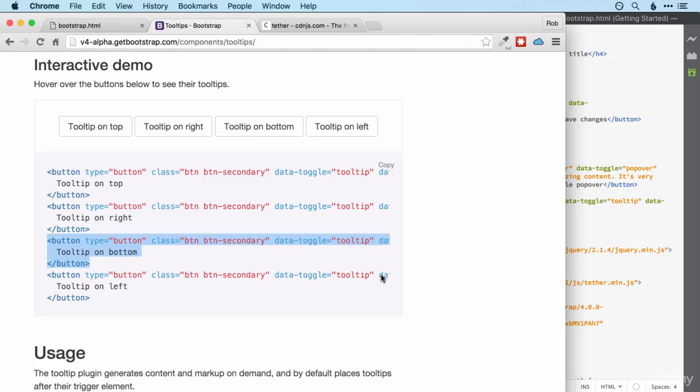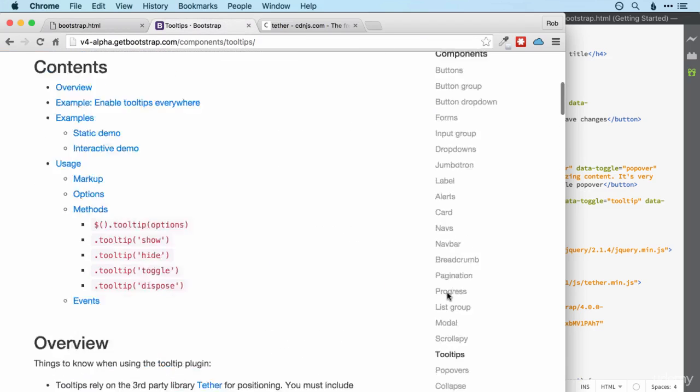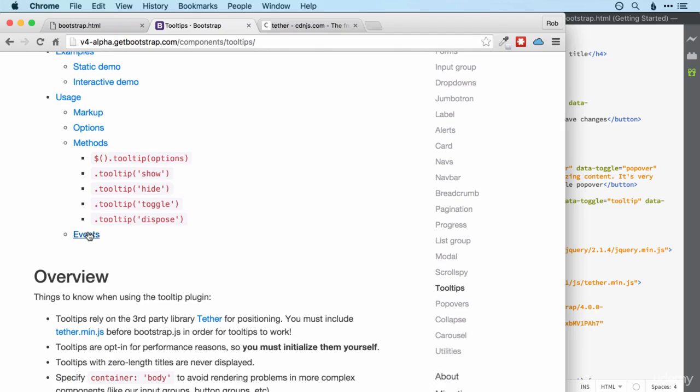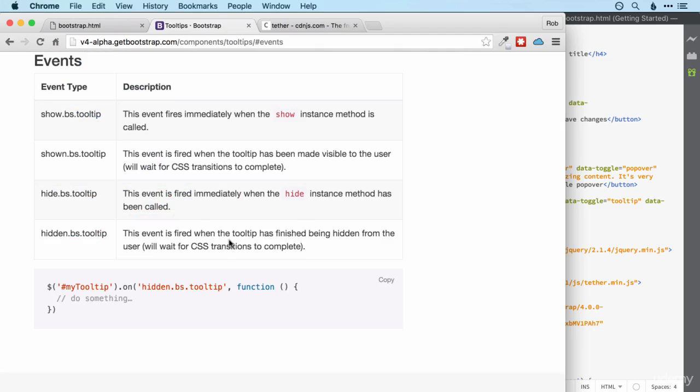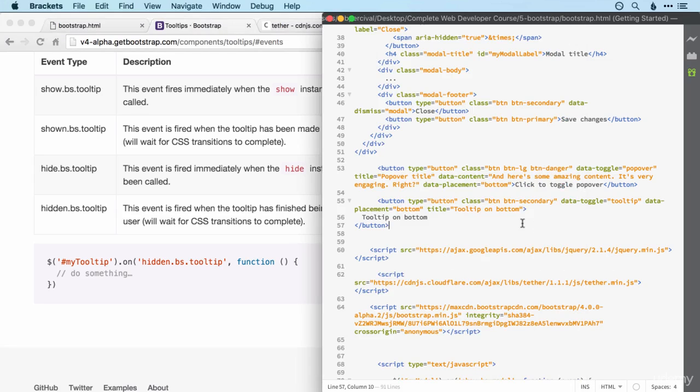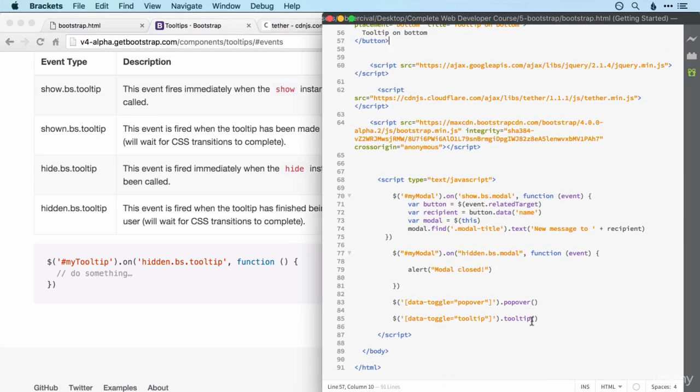All right, hope you pulled that off. To do something when something else happens, we're definitely looking at an event here. Okay, and we've got show, shown, hide, and hidden. We're definitely going to want either show or shown, depending on whether you want it just before the tooltip displays or just after. I'm going to go for shown, I think. And we can see that it's a very similar syntax to what we used for the modal. So let's type it out ourselves because I think we can.